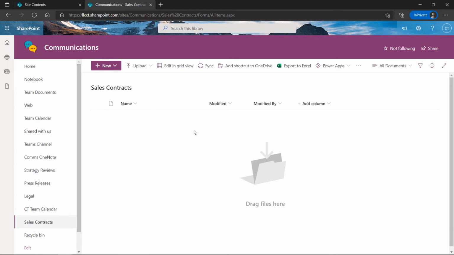Once I create it, I'm in my library. I can see here that by default the view I have set shows the name of the file, when it was modified, and who modified it. Once we're in here, we have a couple of options. We can upload a file or we can create a new file. We're going to do both in this lesson.